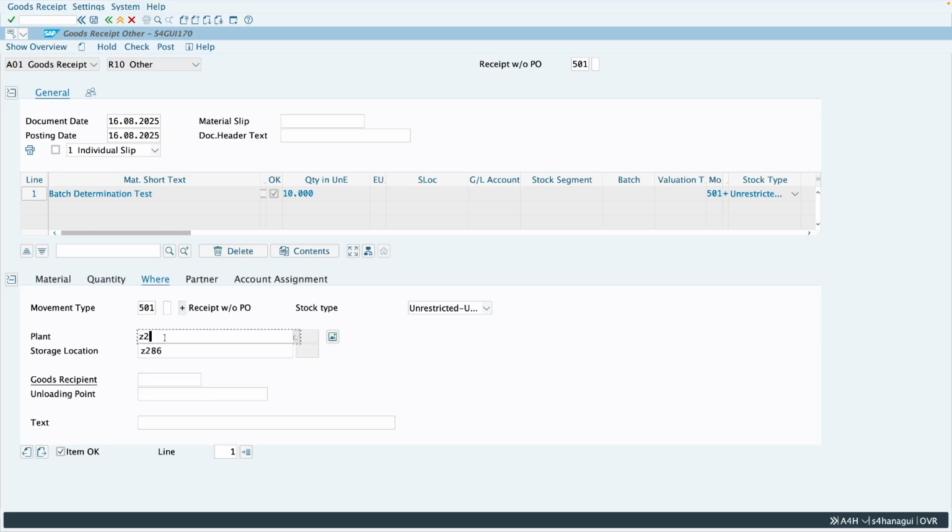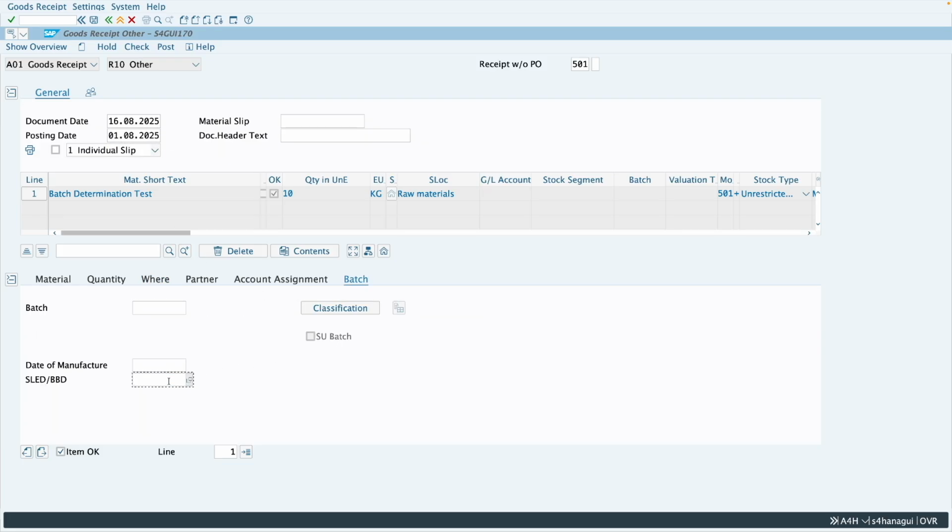We'll enter the plant code and the storage location. And let's say that we are posting this goods receipt on 1st of August. So we'll change this posting date to 1st of August. And in the batch tab, let's enter the shelf life expiration date as 30th of August 2025. Okay. So we have entered the shelf life expiration date. The batch number we will allow the system to assign internally. So we'll simply post this GR.